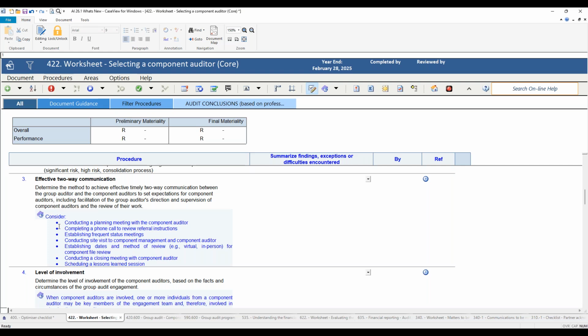So some of the things you might consider is having a meeting with the component auditors, a planning meeting, status meetings, site visits to them, also discuss the dates and the methods you want to do some reviews, and then a retrospective on the lessons learned would be good practice, so that if you work with them again in the future, they know what is required.